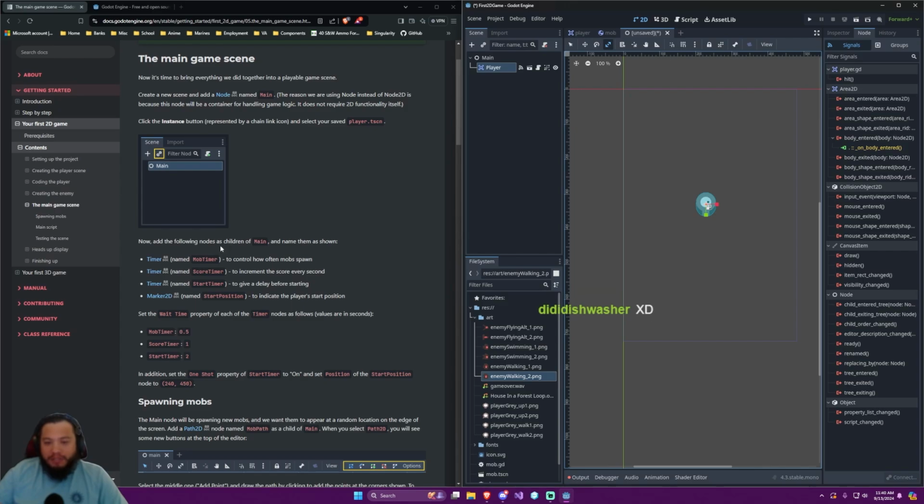Now add the following nodes as children of main and name them as shown.